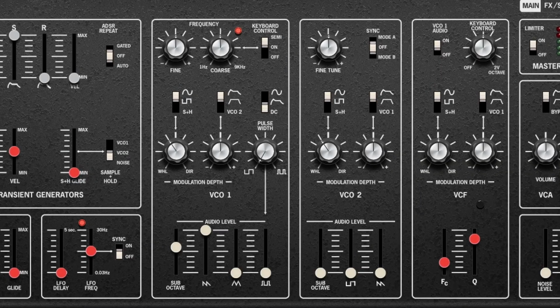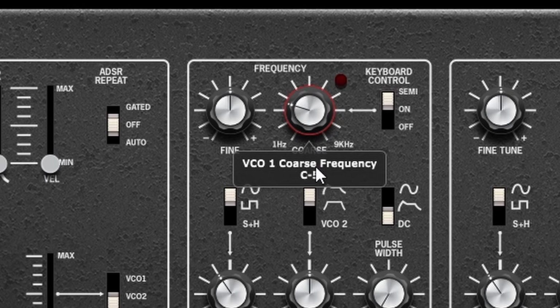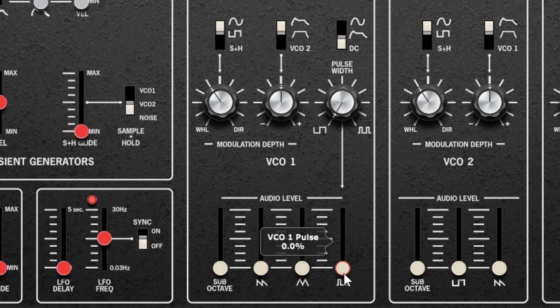We have two oscillator engines. For the first one, we can change the fine-tuning and also we can change the chorus pitch from 1 Hz to 9 kHz, which is crazy. With this selector, you choose if you control it on semitones or on hertz. Here you have different modulation options, 2 for the pitch and 1 for the pulse width. Of course, the pulse width only works with the pulse.